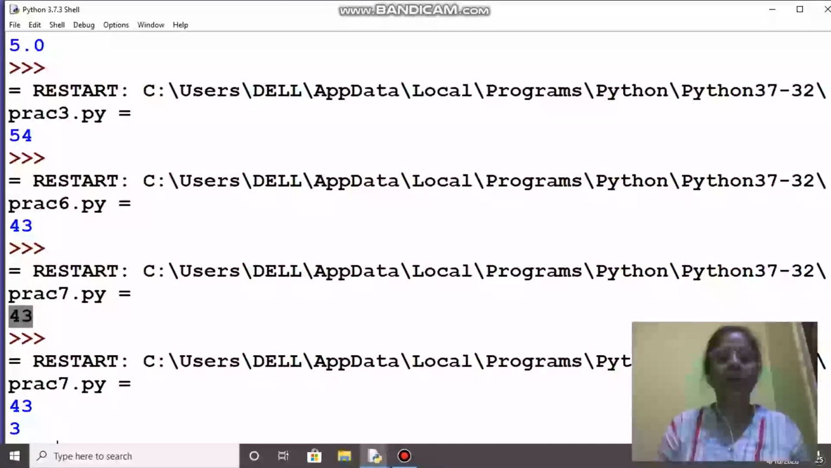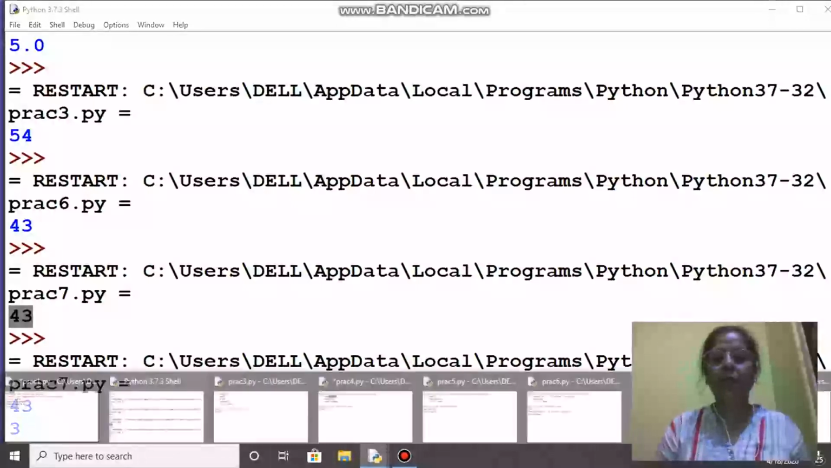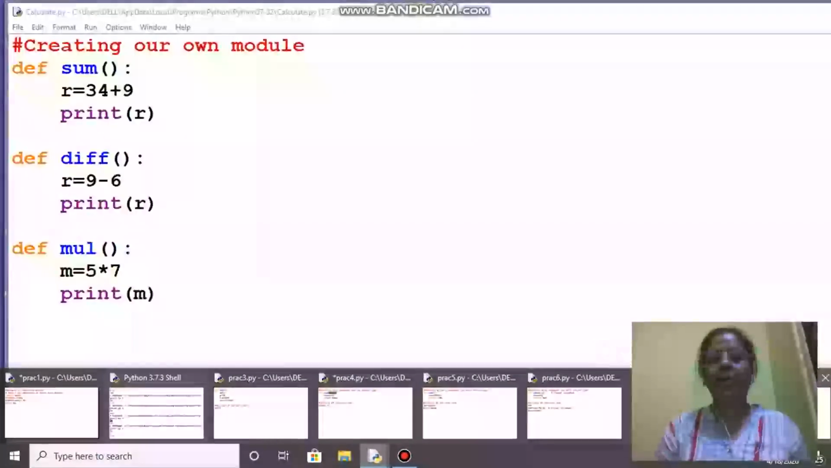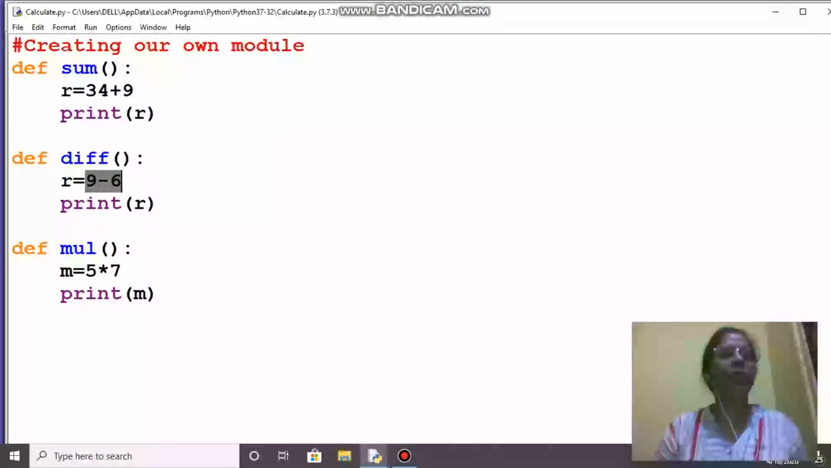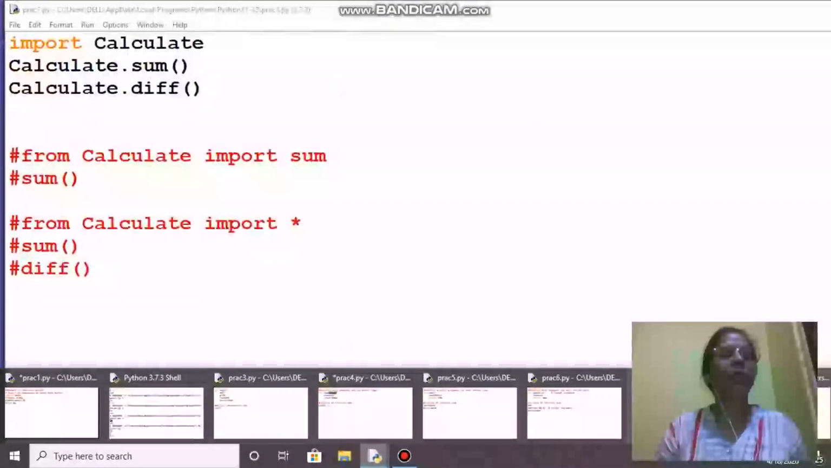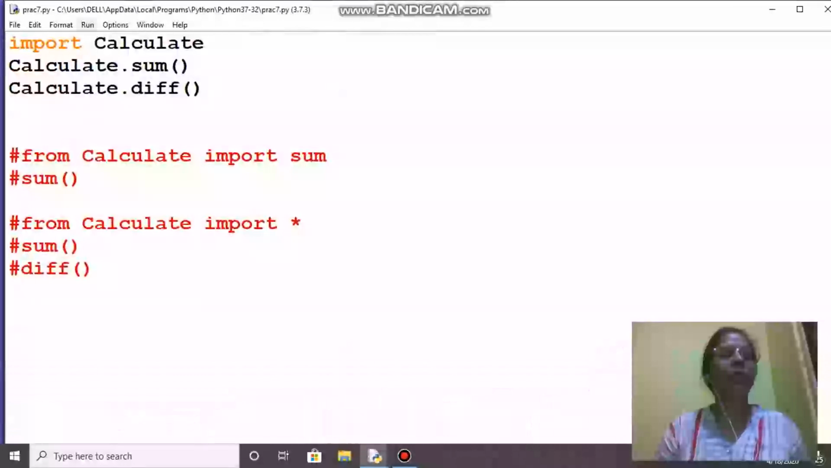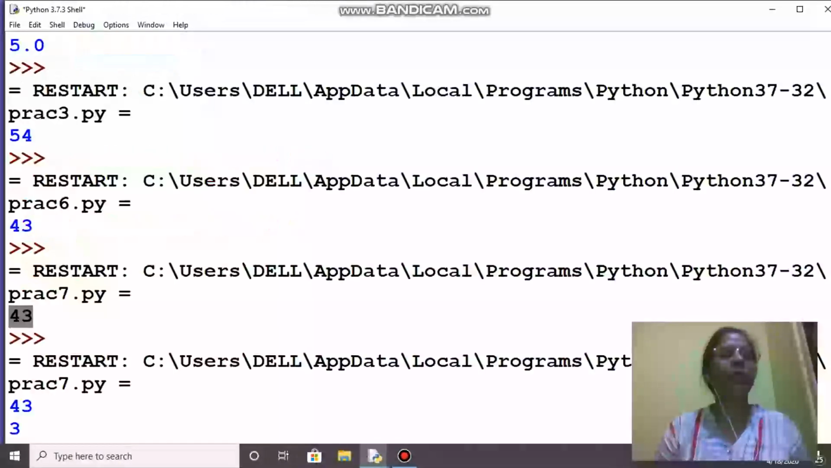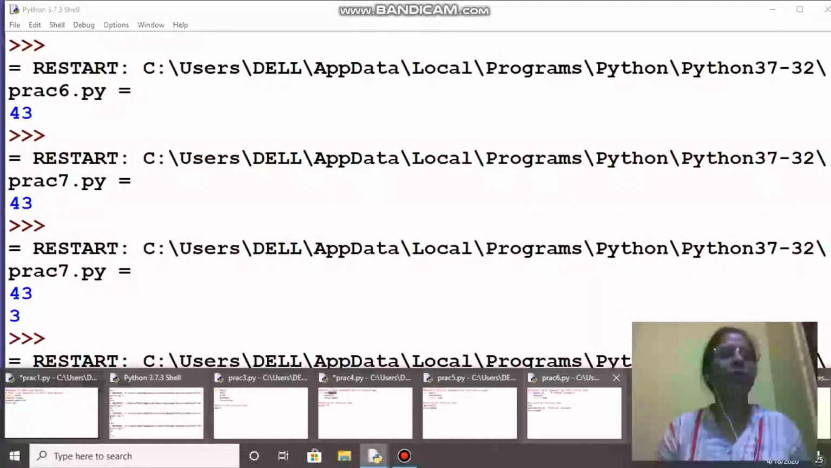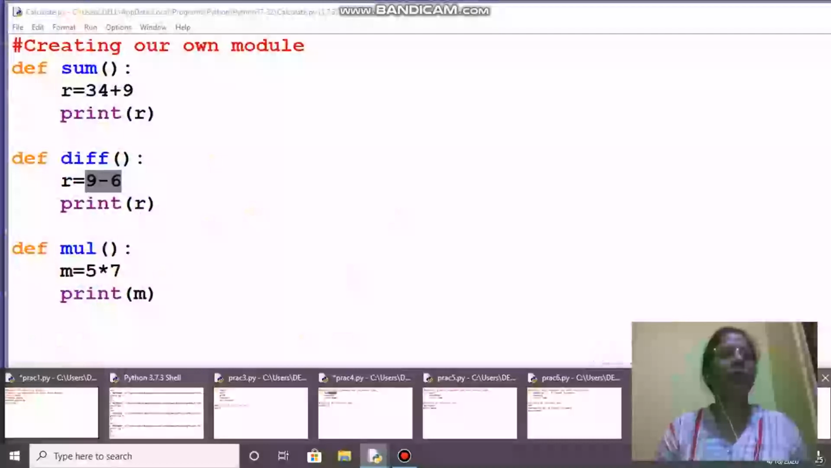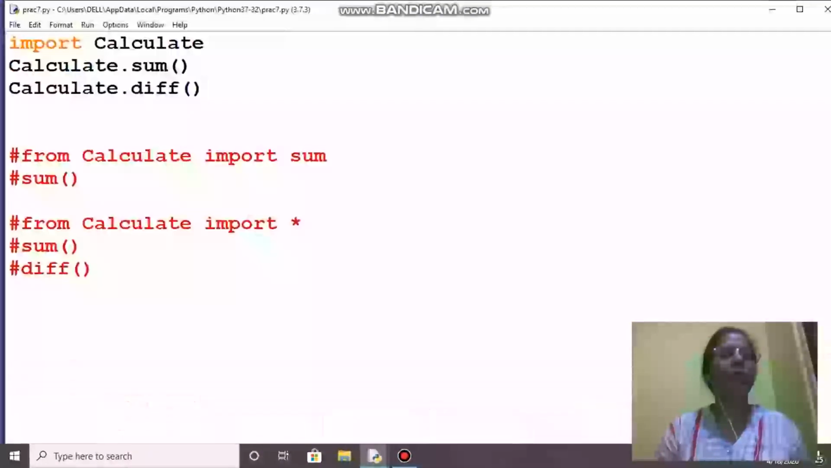So 3 is coming. Where is 3 coming from? 3 is coming from the difference function, you can see over here, 9 minus 6. So print gives 3. When I am calling this, it is giving the answer 3. So this is how you can create your own modules and execute the functions.